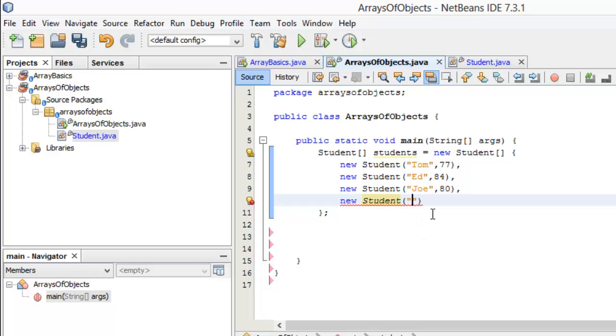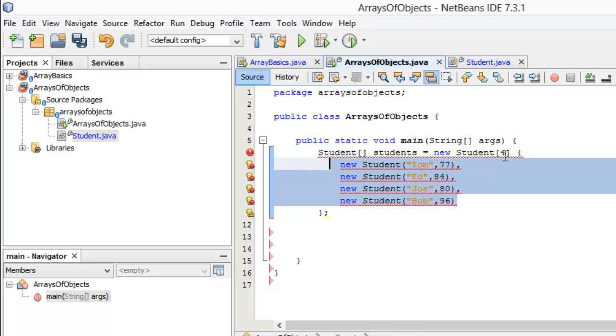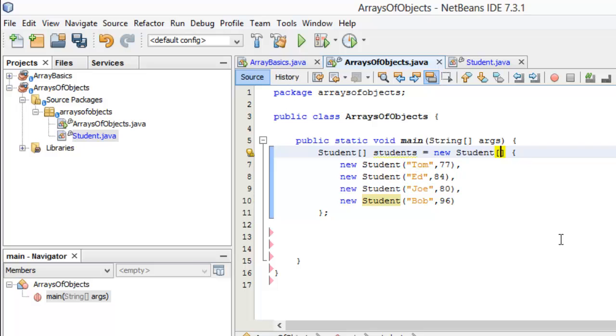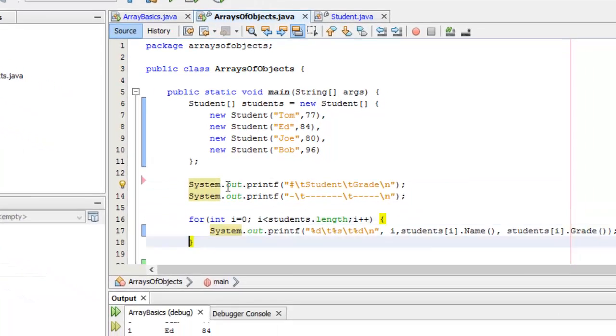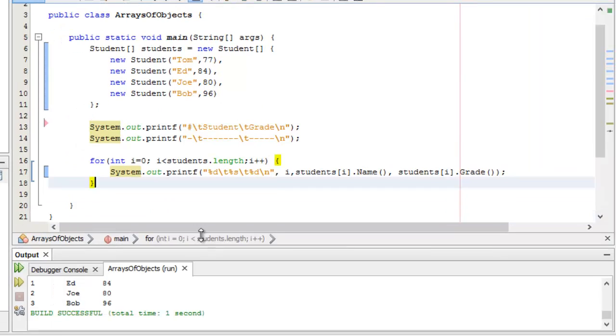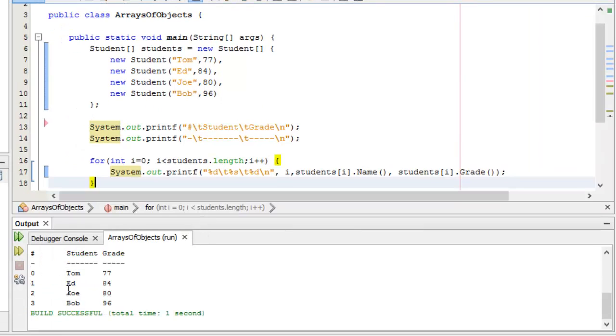New student Bob. He gets a 96. Notice how I cannot put a value up here in the array declaration and then assign these in line. I can't do that. I have to leave it off. If I leave it off like that, it knows how big it is because there's 1, 2, 3, 4 elements. And then I'm not going to bore you with the code, but I have this same code from before to print out these students. There we go. And let's execute it. Same results.